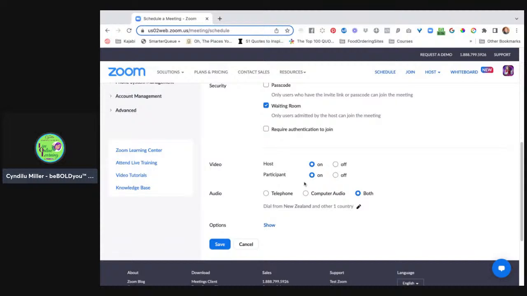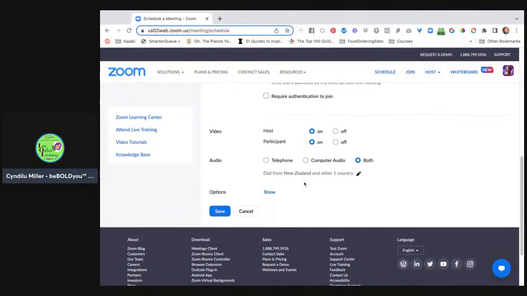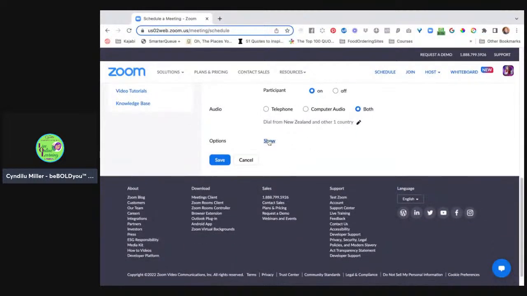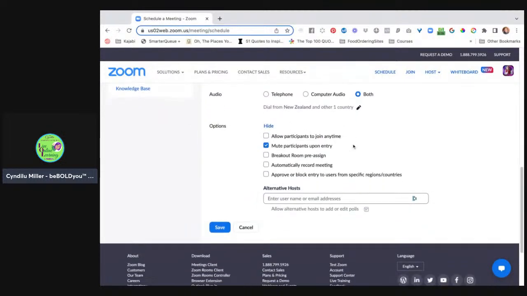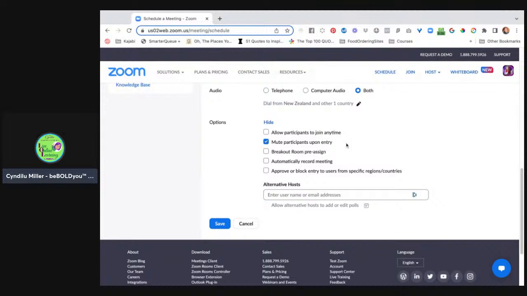Host and participant can come in with their video, and then we're going to have audio. Yep, both of those. And I'm going to show the options because this is where it comes in. I'm going to mute everybody. I'm going to make it so that I basically have to do breakout room pre-assign. No, not going to do any of that.